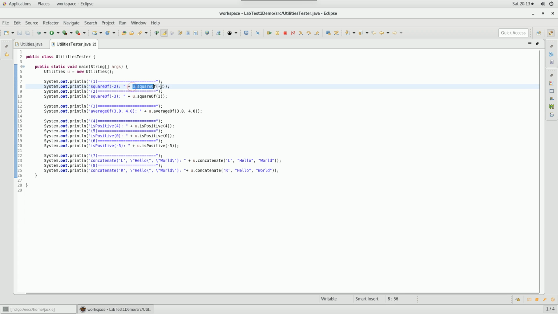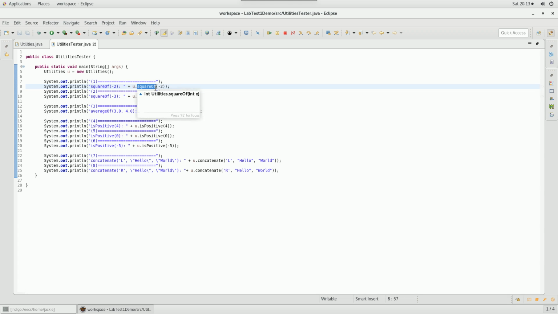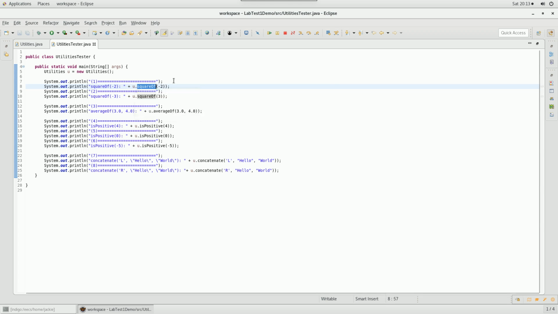And this is a notation that you don't really have to know exactly how it works. All you gotta remember is, if I want to call the square of method with a particular input value, all I can do is say square of, but you want to make sure you always say u dot. We're gonna talk about dot notation when we talk about objects after the reading week. For now, just take it for granted.